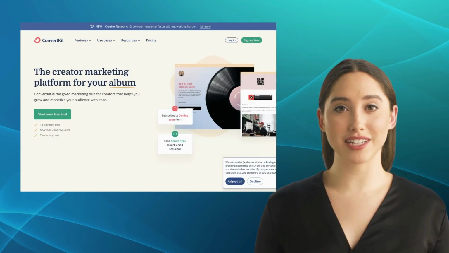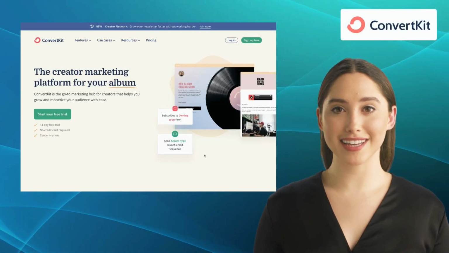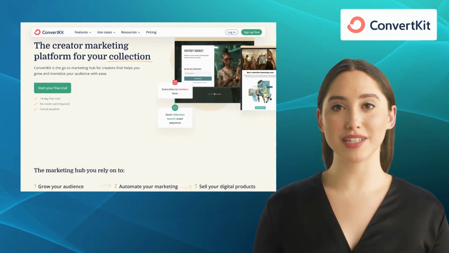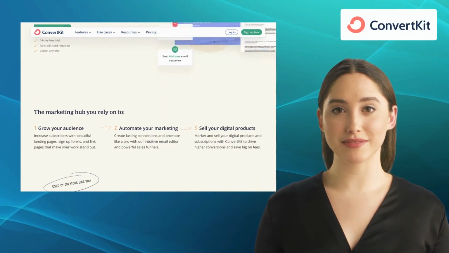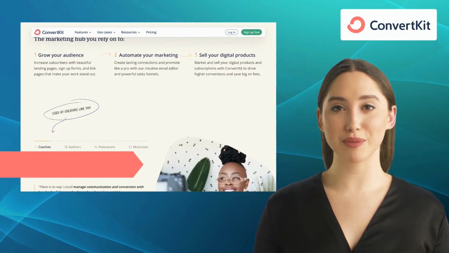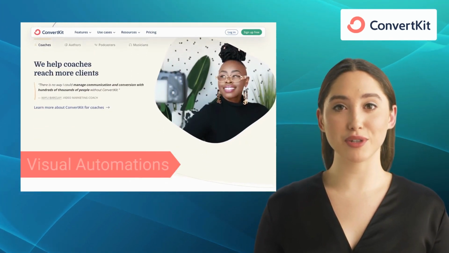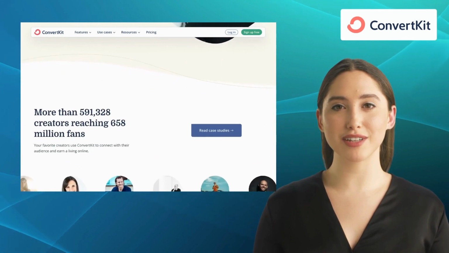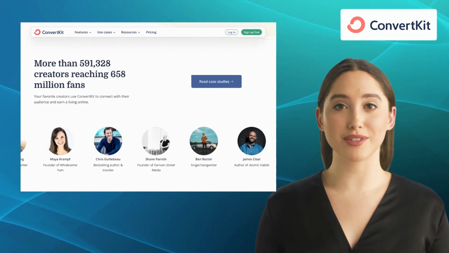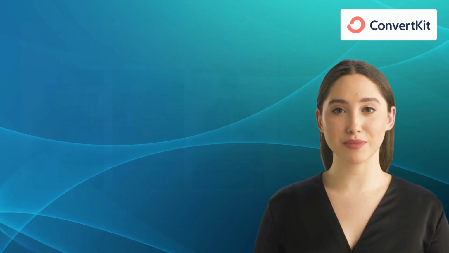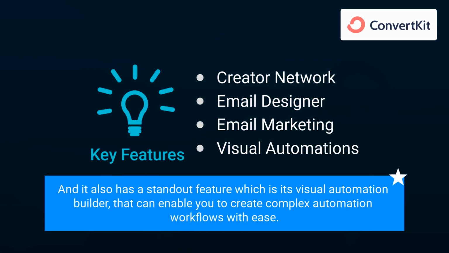Next up we have ConvertKit. ConvertKit is an email marketing solution primarily focused on content creators, bloggers, and online entrepreneurs. It offers features like Creator Network, Email Designer, email marketing, and visual automations. Its emphasis on simplicity and automation enables users to effortlessly create and deliver targeted email campaigns. One of the standout features of ConvertKit is its visual automation builder, enabling you to create complex email sequences with ease.